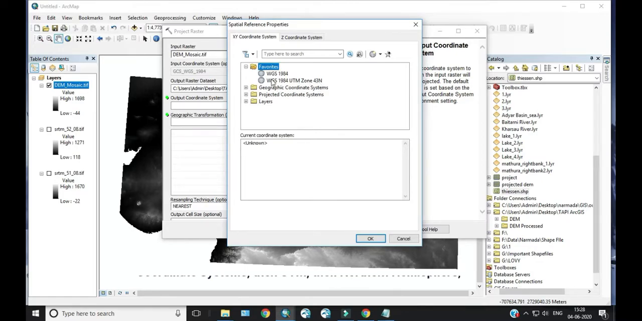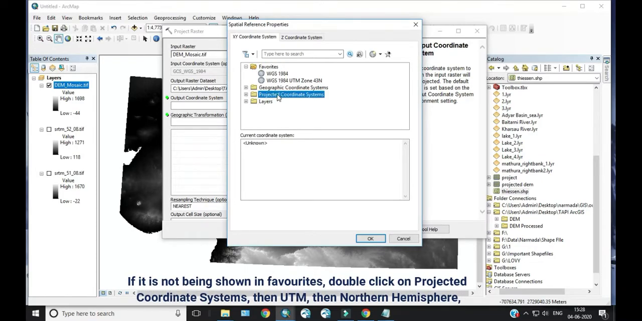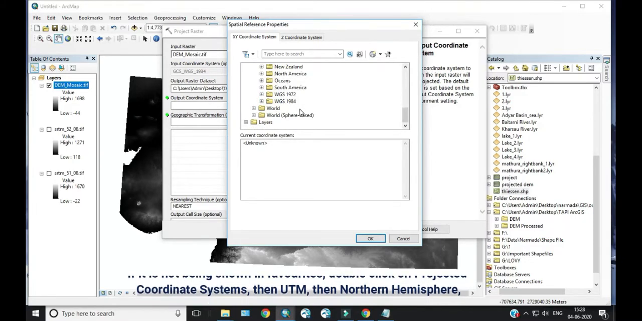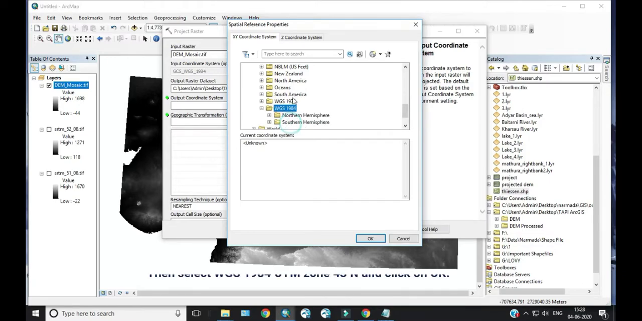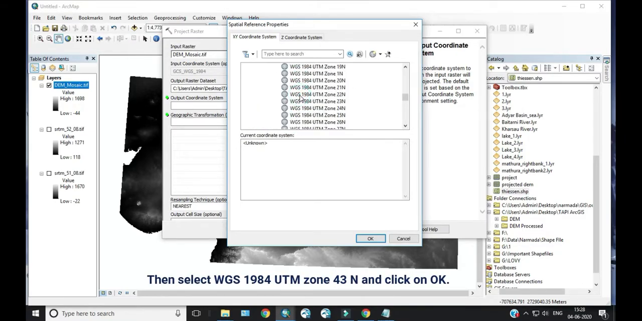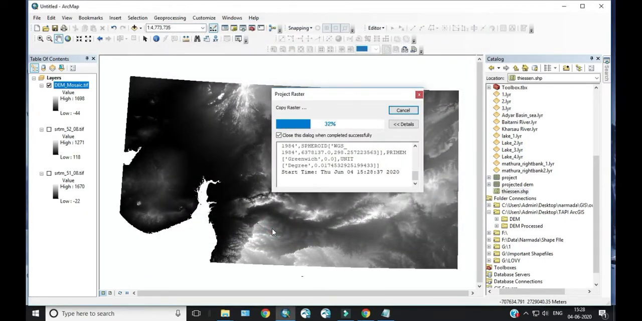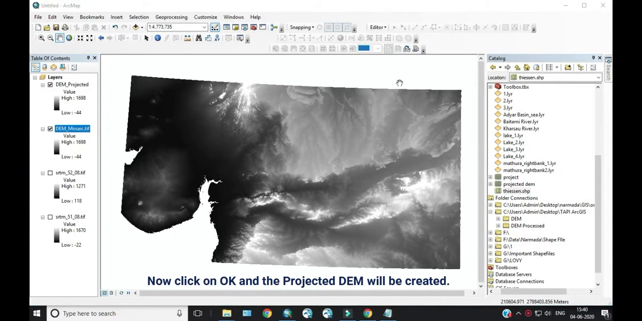If it is not being shown in favorites, double click on projected coordinate systems, then UTM, then Northern Hemisphere, then select WGS 1984 UTM zone 43N and click on OK. Now click on OK and the projected DEM will be created.